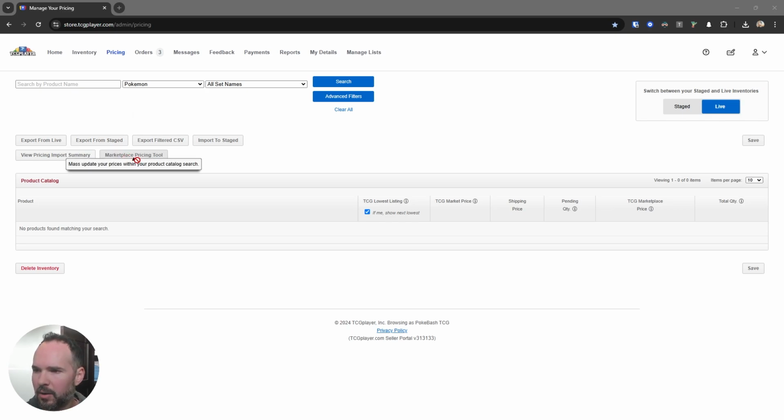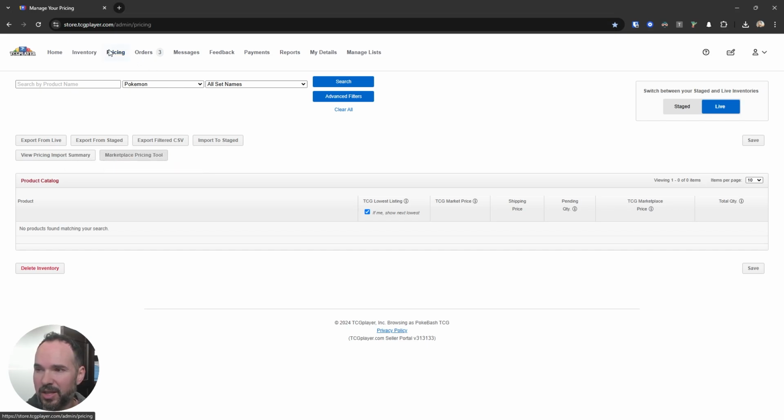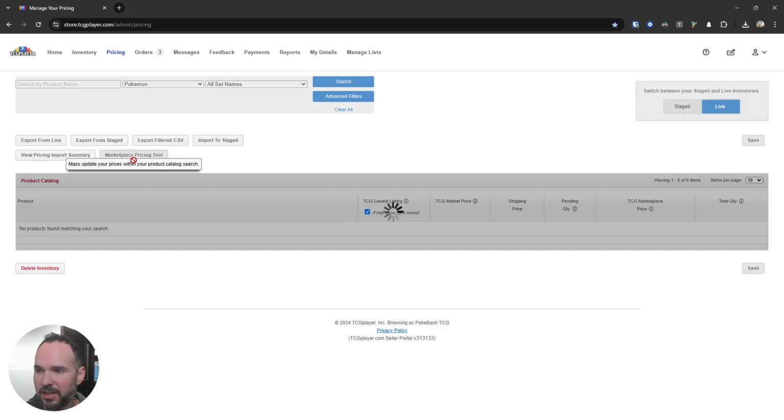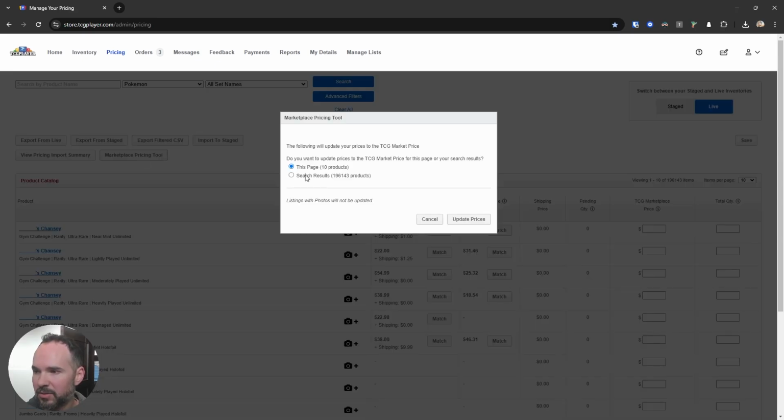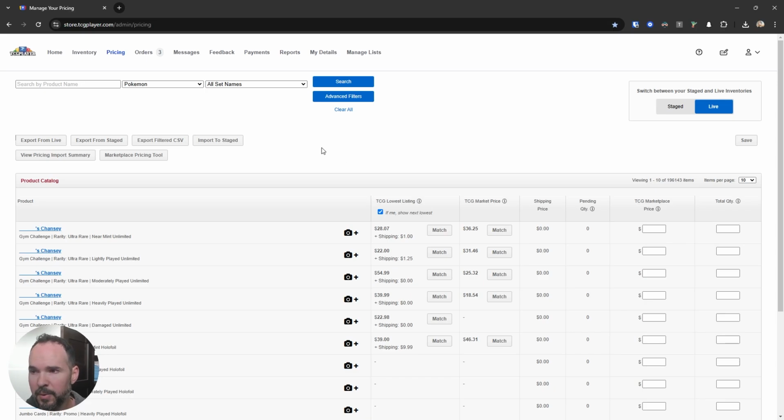But if you just price at market, then I would recommend in the pricing tab, just create a filter for Pokemon or whatever set, and then use the marketplace pricing tool. If you haven't used that before, you just search. Let's say I want to update Pokemon: go to Pokemon, search, hit marketplace pricing tool, hit search results, hit update prices, and it'll set all your prices to market. I do not use market currently, so I'm not going to do that.